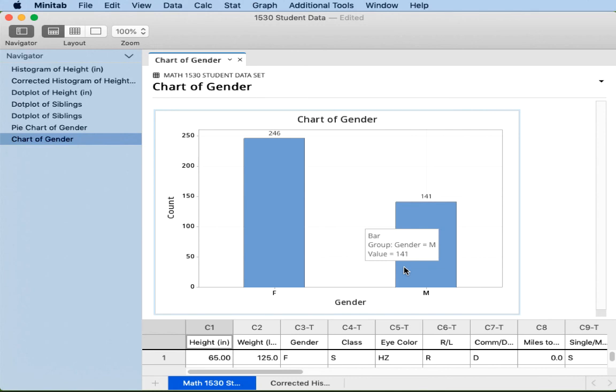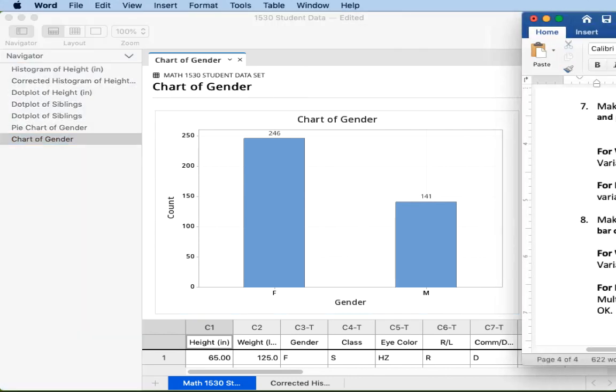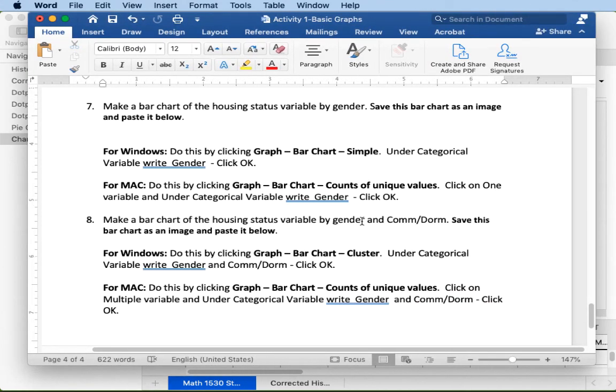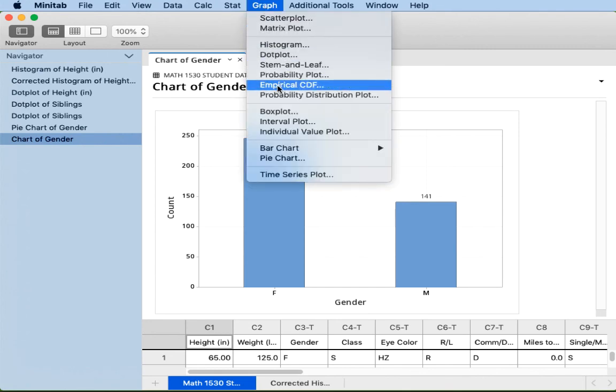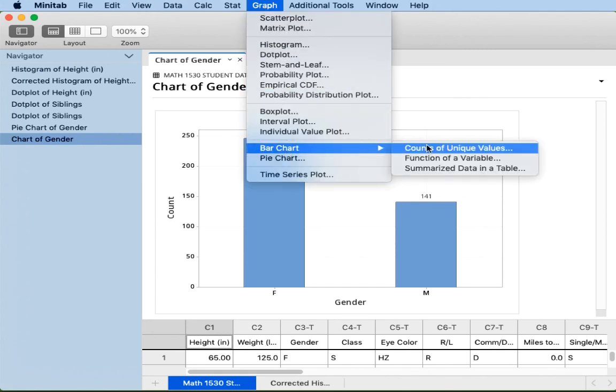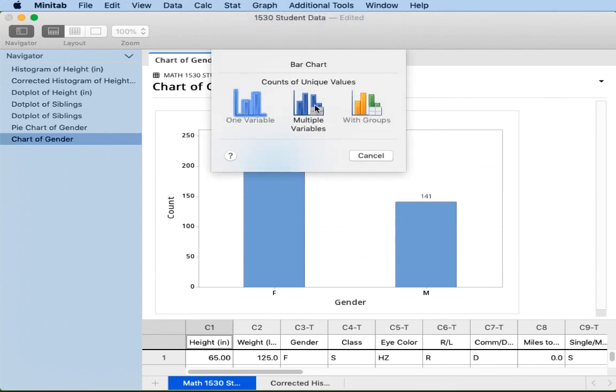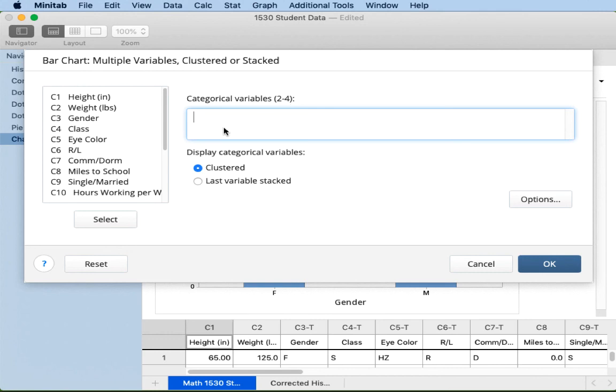activity. And then the last question says, make a bar chart of the housing status variable by gender and students who are commuters or living in dorms. And you have to save this bar chart as an image and paste it once again below. So as I'm looking from the Mac part, just go and follow the instructions for the Mac here. Go ahead and click on graph, then bar chart, as usual count of unique values. Now this time click on multiple variables, and in the categorical variables, click gender first, and then go ahead and click on commuters and dorm.